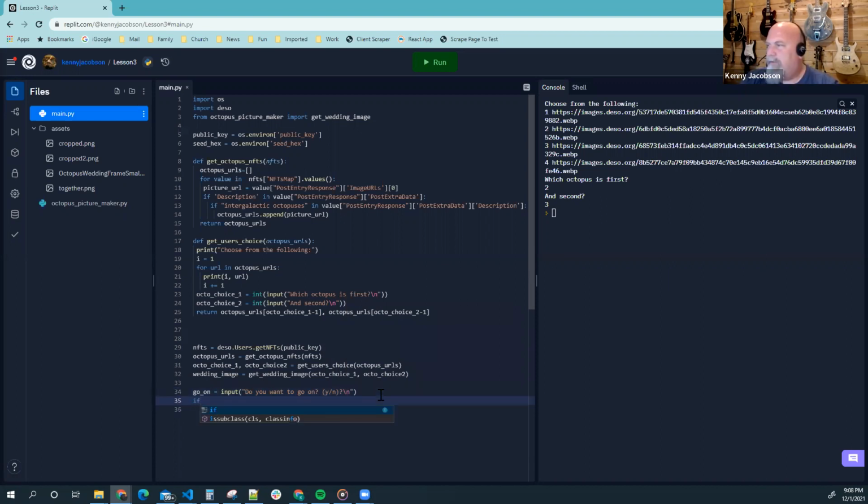And if go on, we'll just take the first letter. So if they type no or just N, and we'll set it to lowercase just in case they do a capital. And then we'll say if it's equal to N, there we go. We are going to just be done. We'll just put pass in there. And then otherwise, we will do what we came to do.